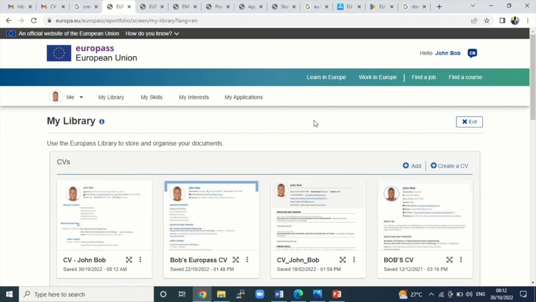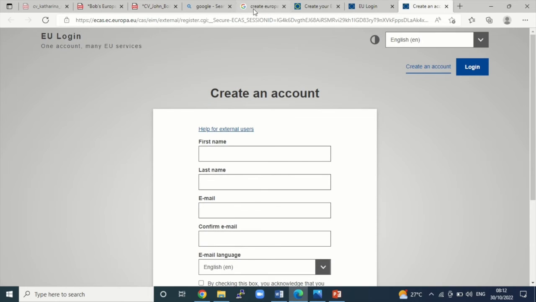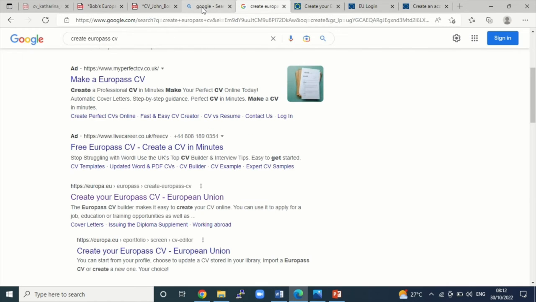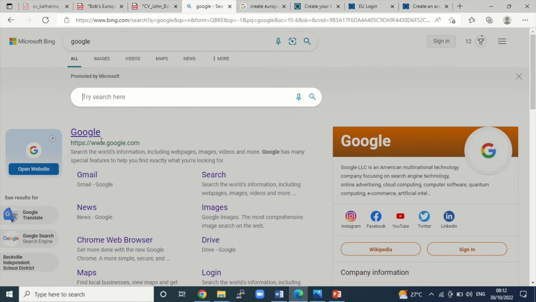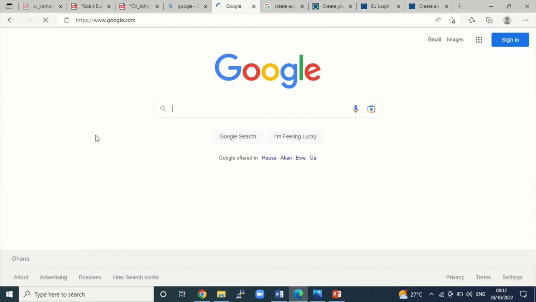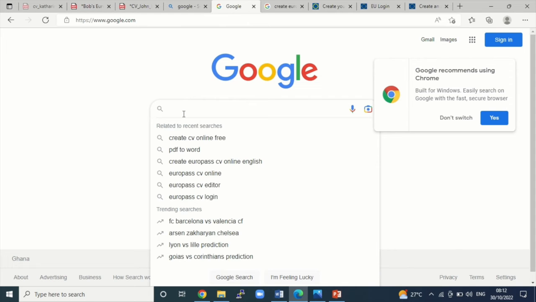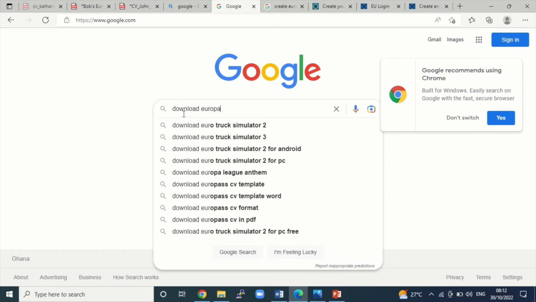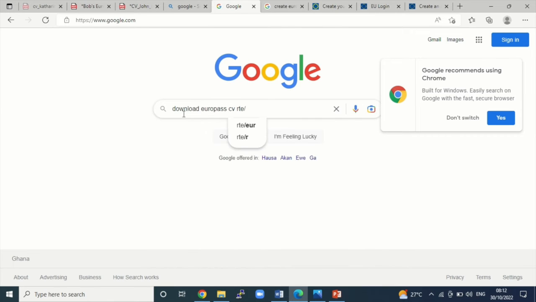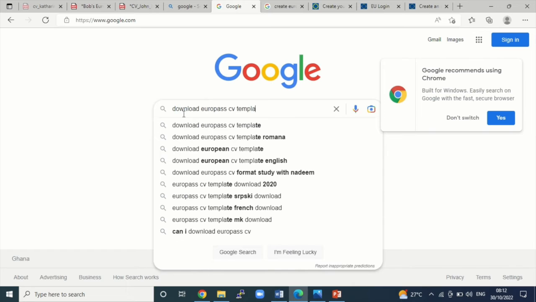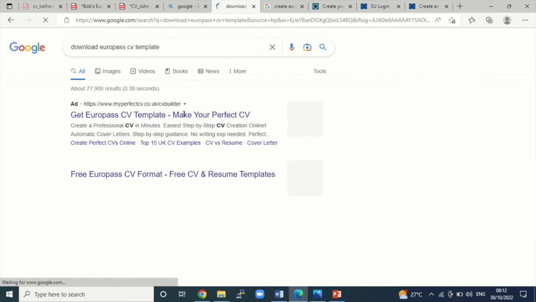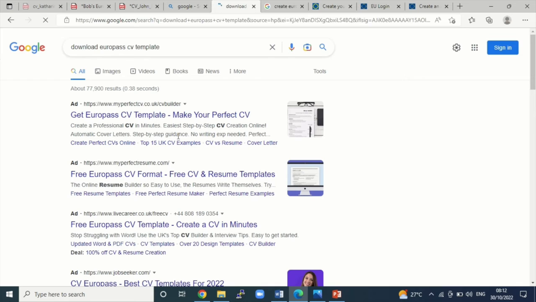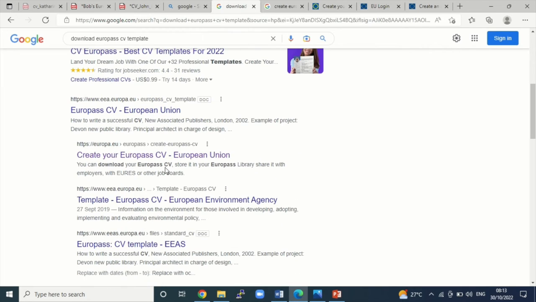So let's talk about the second method. With the second method, you go to Google, then you search, let's say, download Europass CV template. So go to Google, just click on download Europass CV template. Then you just come here.